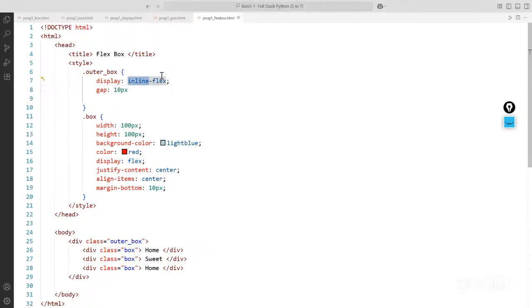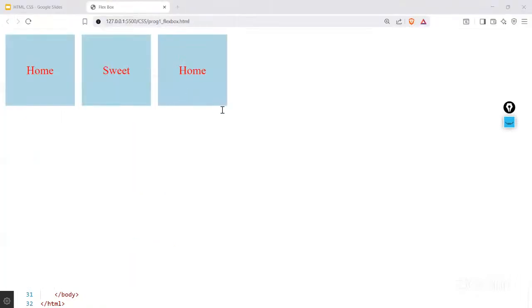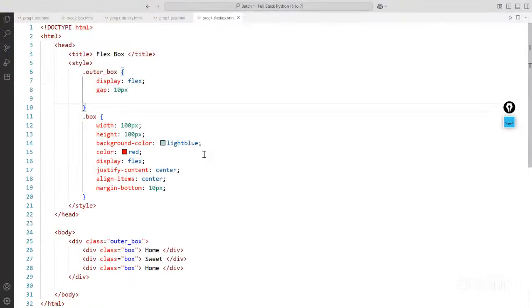You can directly, instead of inline, give flex also. It will work. Just flex also works.